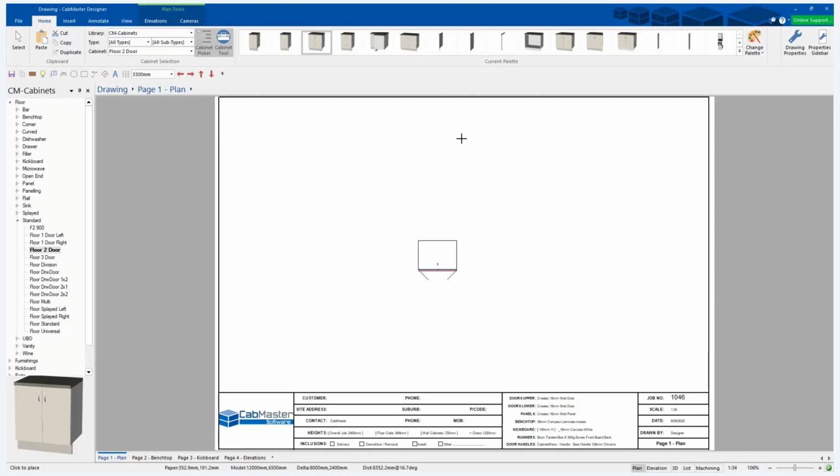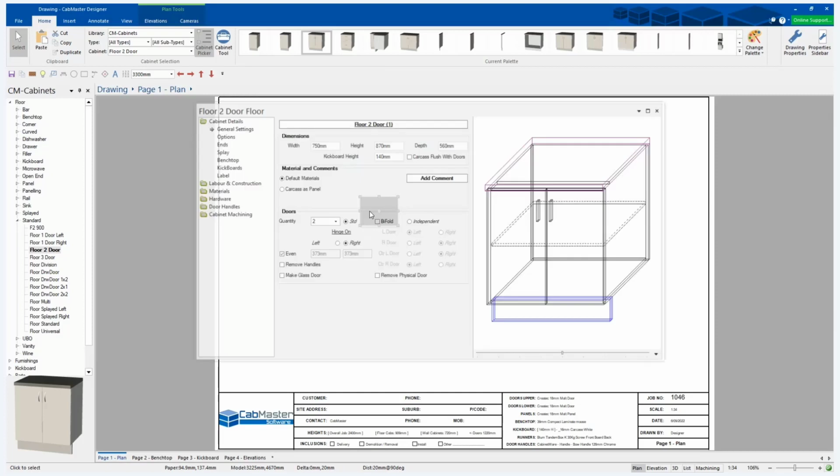Today we're going to go through part editing in CabMaster. Excuse me, I haven't done this one before. So what I'm going to do, we're going to show you how the part editing works in CabMaster. I've just got a standard floor 2-door on the drawing at the moment.